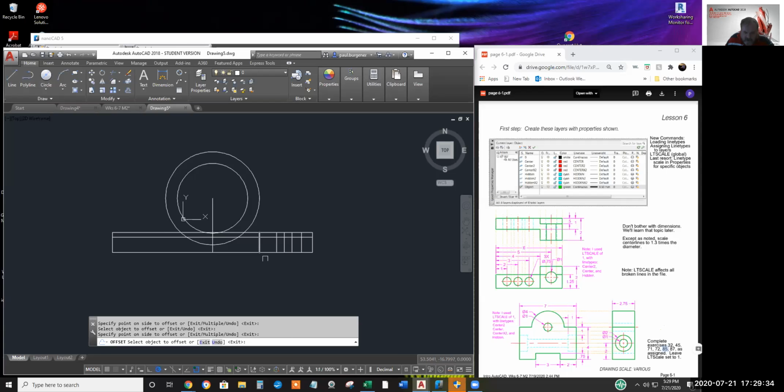I think I offset the wrong line. Erase that guy, offset. Still set at 11, enter. There to there.